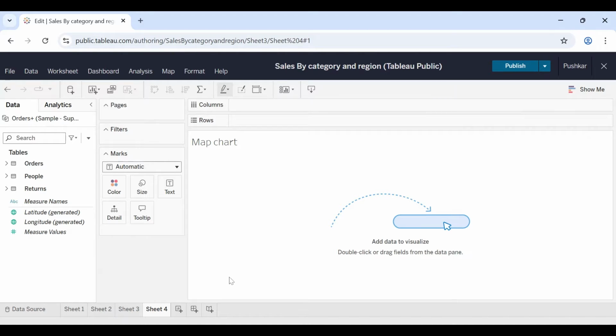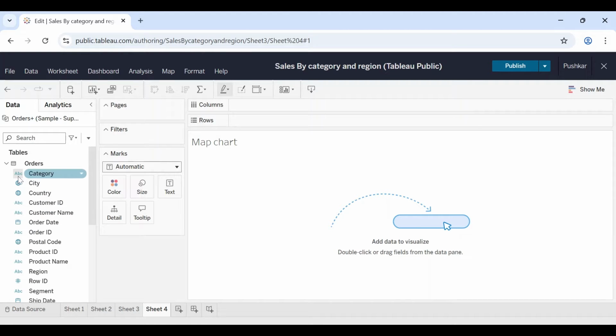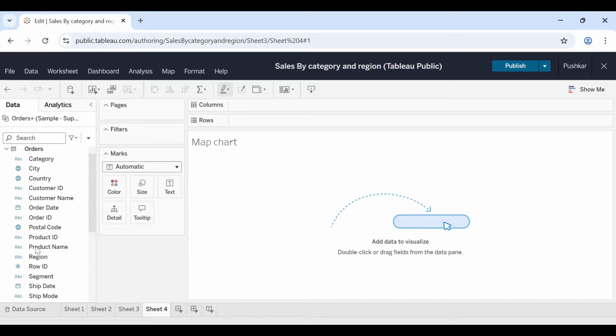Now let's first understand the data. Let's see which fields are geographical in our dataset. On the left data pane, you will notice fields like state, city, country, and postal code. These fields have a small globe icon next to them. This indicates that Tableau recognizes them as geographic dimensions. For this example, we will build a map showing sales by state in the United States. So let's go ahead and double click on State.